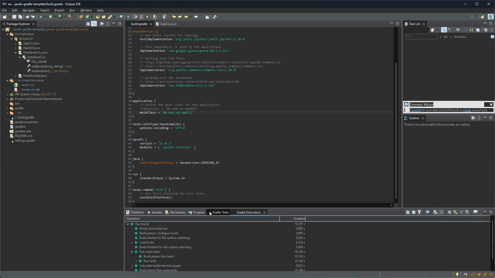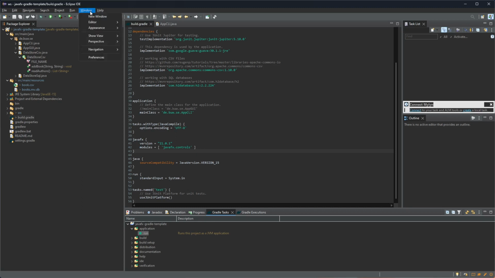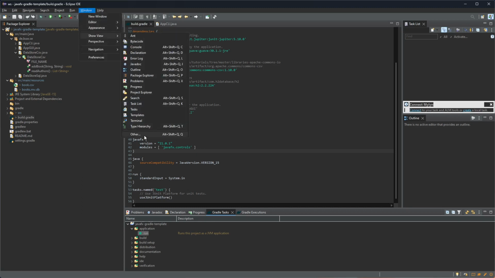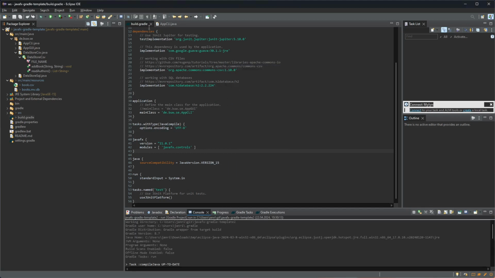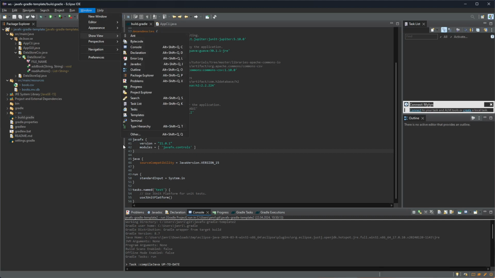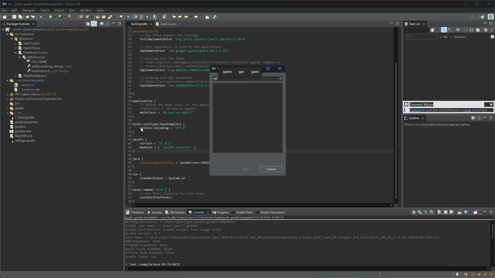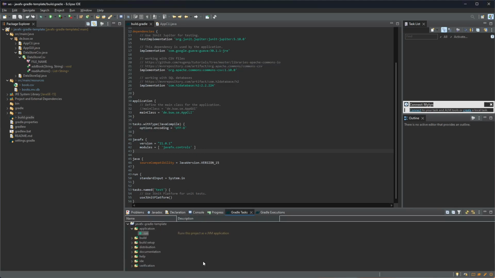But if it really goes missing, or if the Gradle tasks go missing, you can get them with Window, then Show View. You can say Other, and then here you could type, for example, console and select the console, and that's how you get the console back. And similarly, for the Gradle tasks, you can say Window, Show View, Other, Gradle Tasks, select them, and that's how you get them.